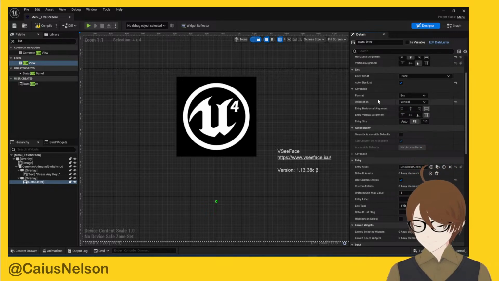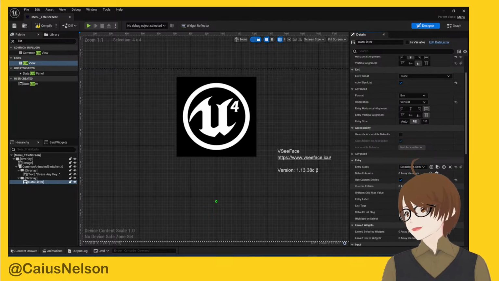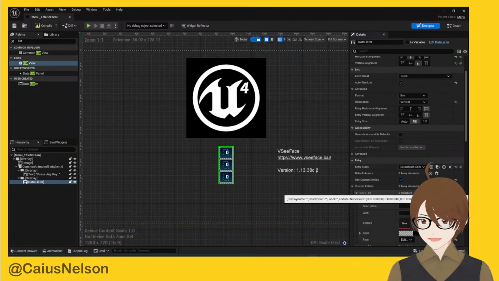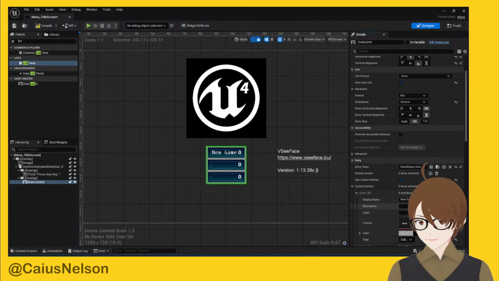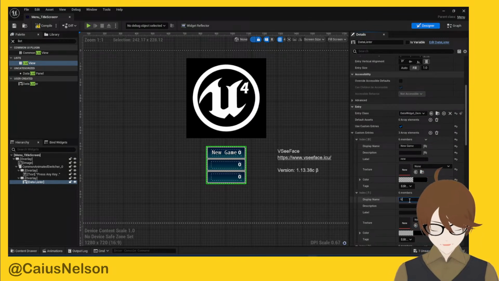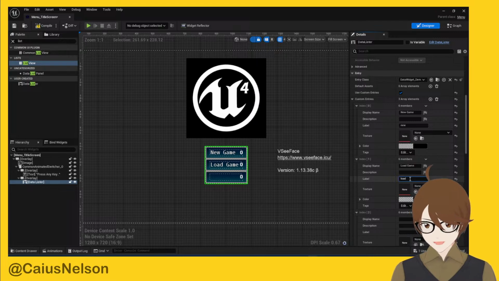Now let's just go ahead and make sure custom entries is added, because you can do assets here, but for now we're going to have custom entries. And let's go ahead and add 3. And what you can see right here is it's added these options here. So let's say new game. And I forgot that 0 is there, and it needs to be removed. Our 3 options will be new game, load game, and it'll be type load.